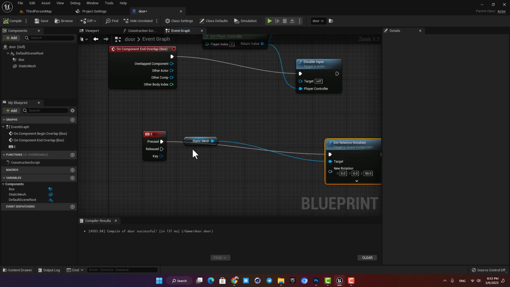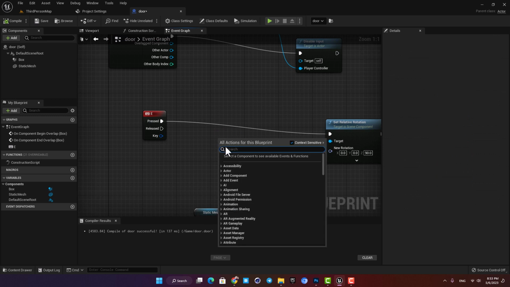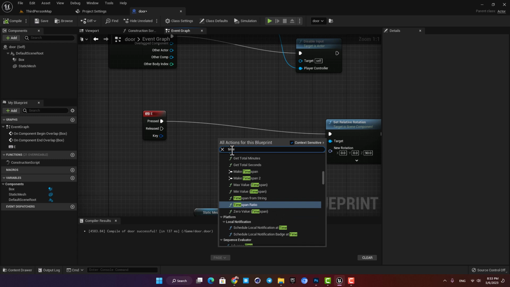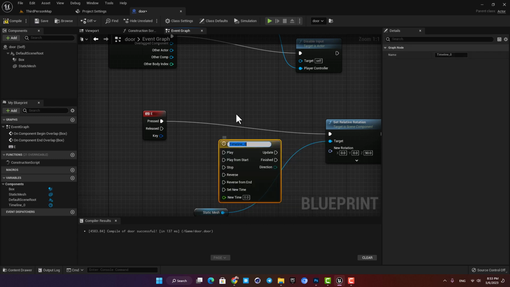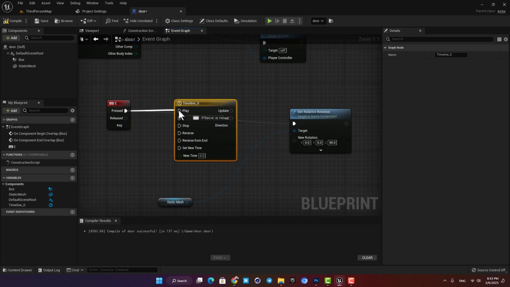In order to make it move smoothly like a natural door, we need a timeline. You can add it to the event graph by right clicking and typing timeline. What it does is that it outputs the values based on the timeline, so the amount of rotation will take place incrementally, and as a result the door will rotate smoothly.